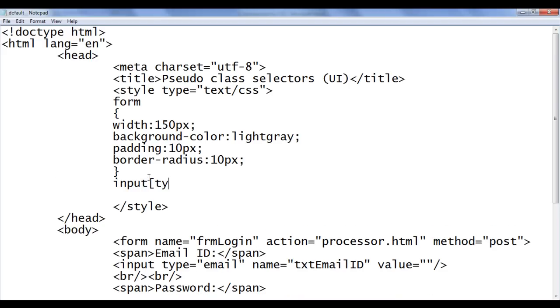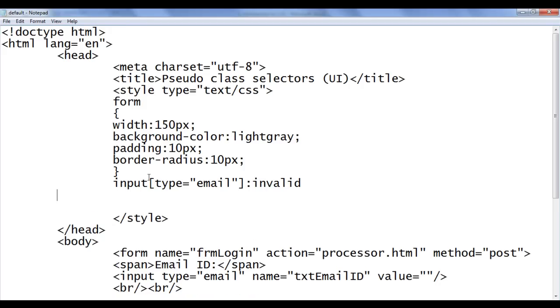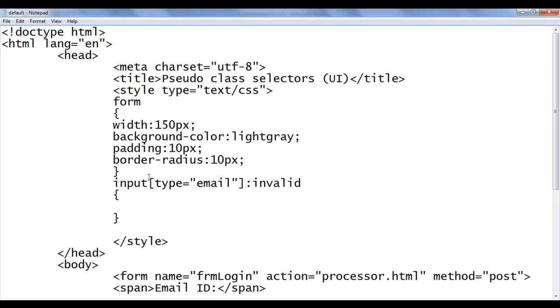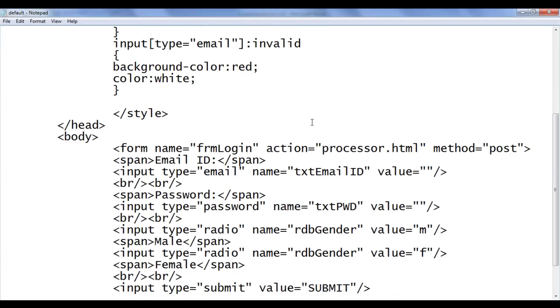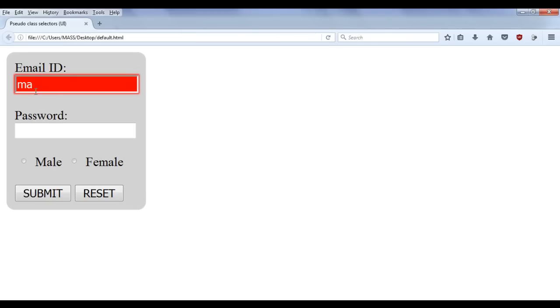Input, I say type equal to email close, :invalid. In flower brackets I write background-color of red, foreground color of white, semicolon. File save. I told the browser, check if an input element has a type email and if its status is invalid, apply the background color red, foreground color white. File save. If I go to the browser and refresh, you can see that the email field has the background color red, foreground color white, indicating that it is in an invalid state. Of course, it has an invalid email ID.